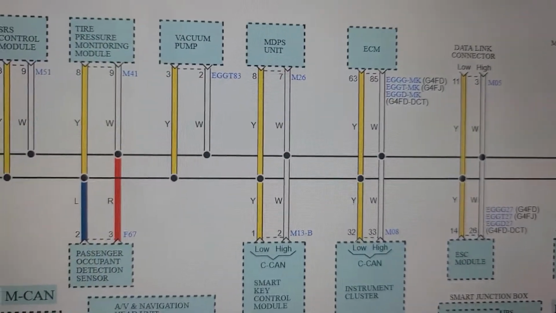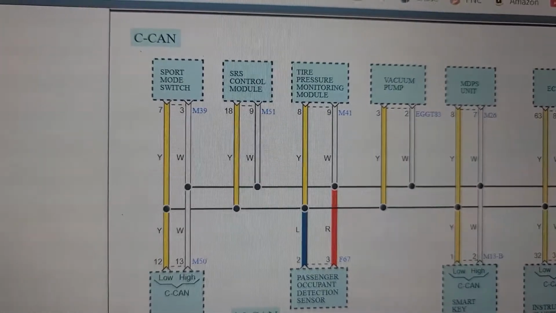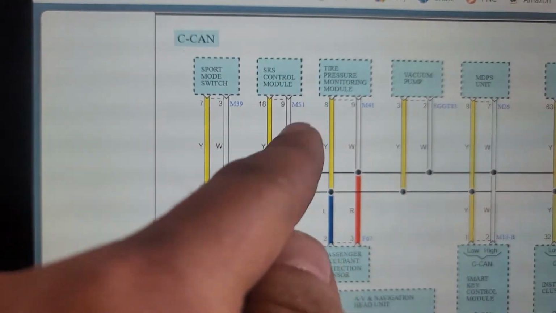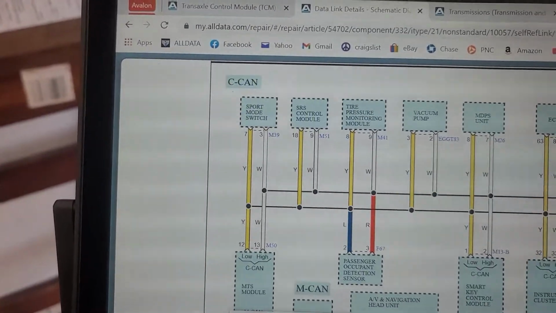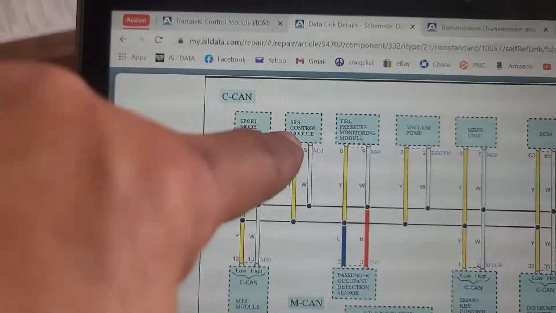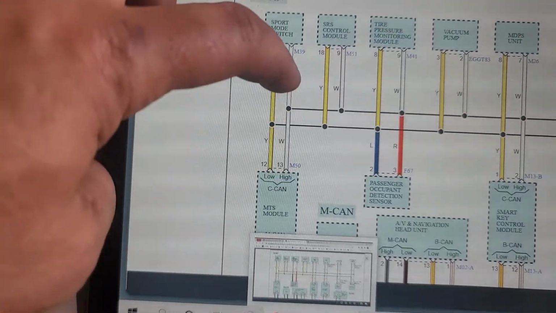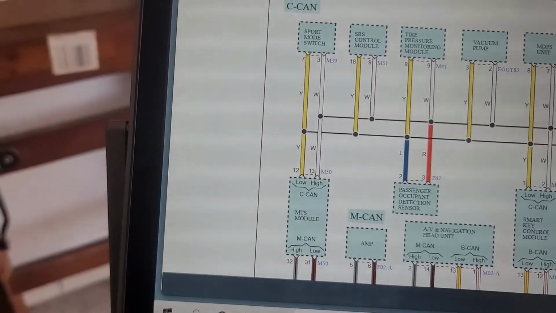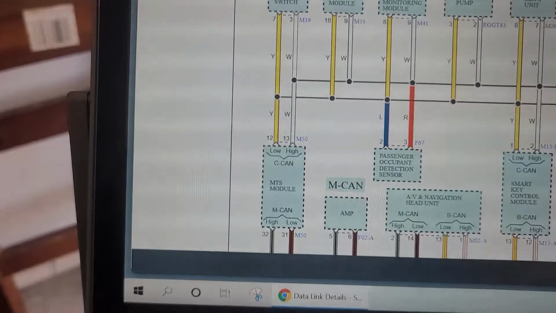MDPS, vacuum pump, tire TPMS, SRS, airbag. Airbag, I also want to look at it because it has the internal failure code, something like that, and the airbag light is on, so I want to unplug that one also, see if it makes any changes. Not sure what an MTS is. It's on the M CAN and the C CAN.